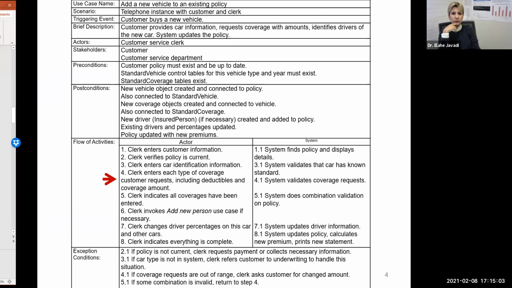Most of the insurance providers do that. They give you a way to add or change things in your policy. So you could do that yourself, and you would be the person who interacts with the system. But in this case, you're not interacting with the system. You're interacting with another human being. That human being will interact with the system. And that's why when you look at the flow of activities, you see the clerk does this, the clerk does that.